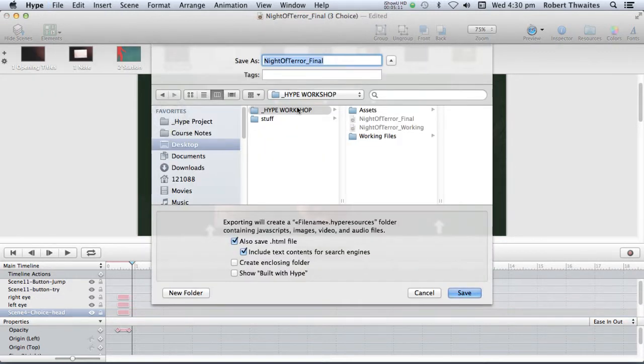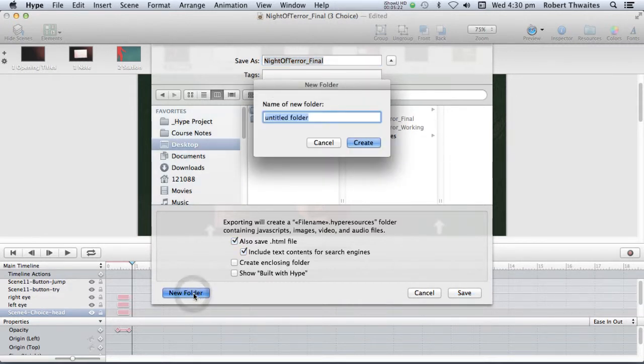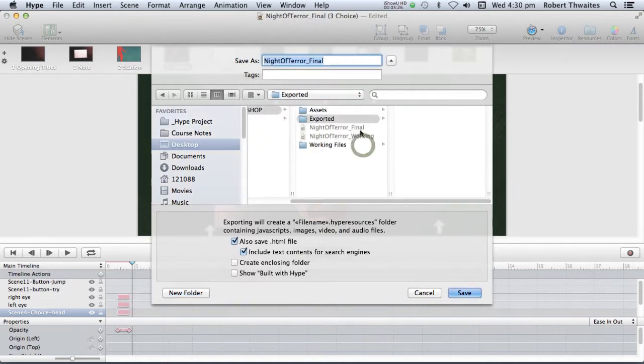I'm going to export my final Hype project into a new folder within Hype Workshop. So I'm going to create a new folder. It's going to be called Exported. And I'll just leave the name of the project as Night of Terror Final at the moment, which is the same name as my Hype project, and I hit save.